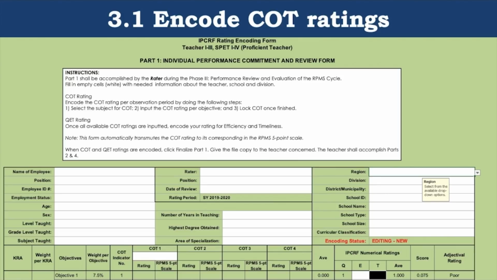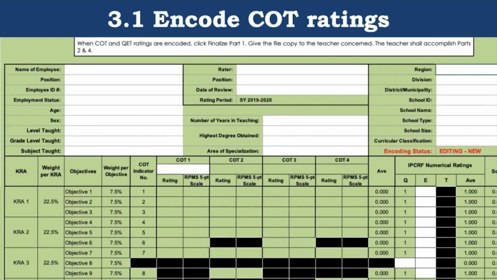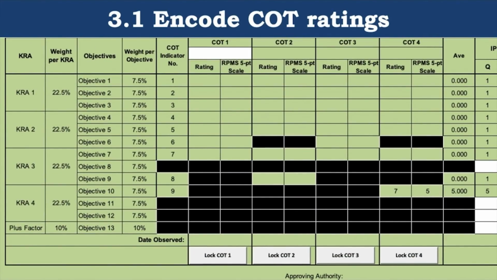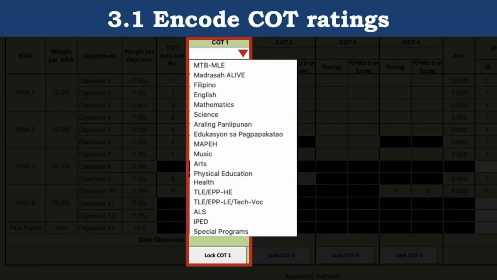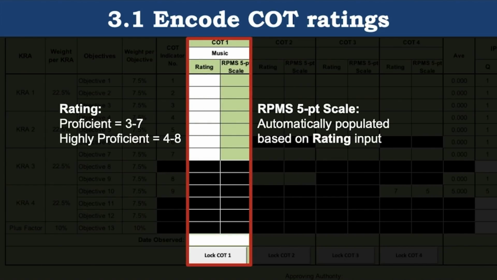Below the rater's information or the ratee's information, we have 4 CoT columns. Let's focus on the first one. At the beginning, all CoT columns are disabled except for CoT1. Now you will know that this is enabled because you have a cell at the top that's colored white. This allows you to select a drop-down option from among the identified subjects. Once you select a subject, the rating column will be enabled. Again, you will confirm that the column or the cells are enabled because they have turned white.